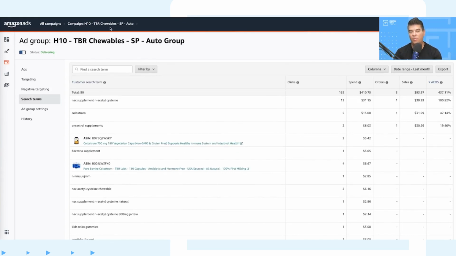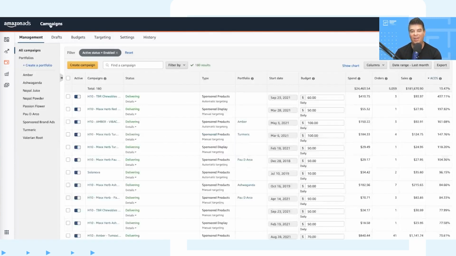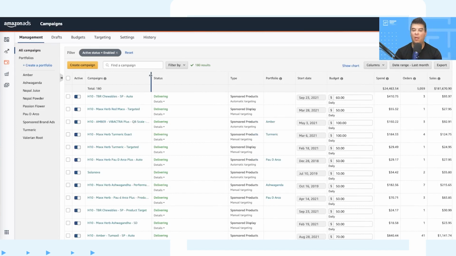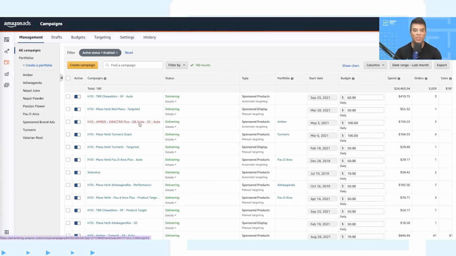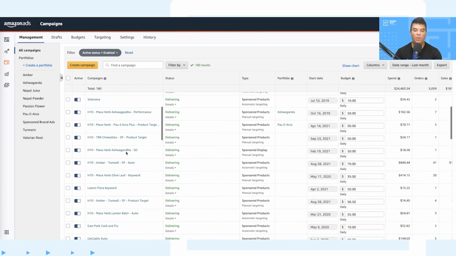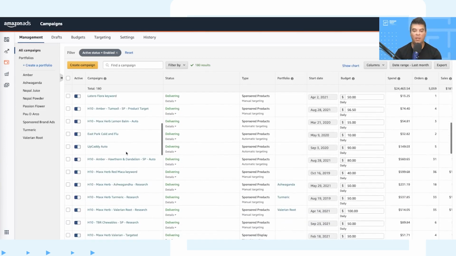I do think that they're going to be updating this so that you can add negatives a lot quicker. Because I do know, I saw earlier that I could do this in a broad match keyword campaign. So I'm just going to look for something that says research campaign. I know research campaigns are broad match campaigns. So let's see, research this one here.